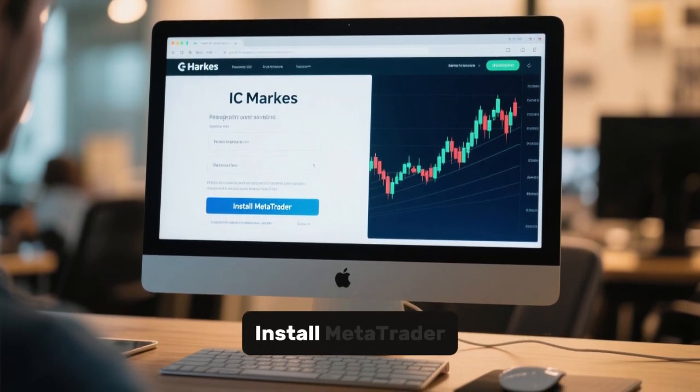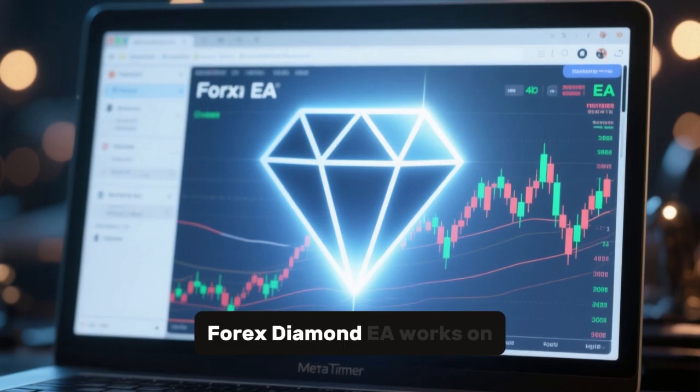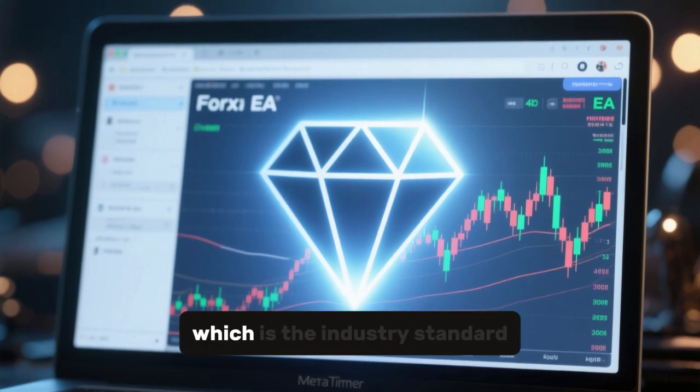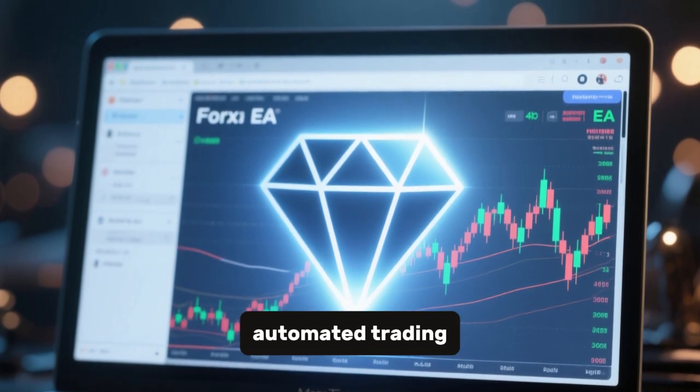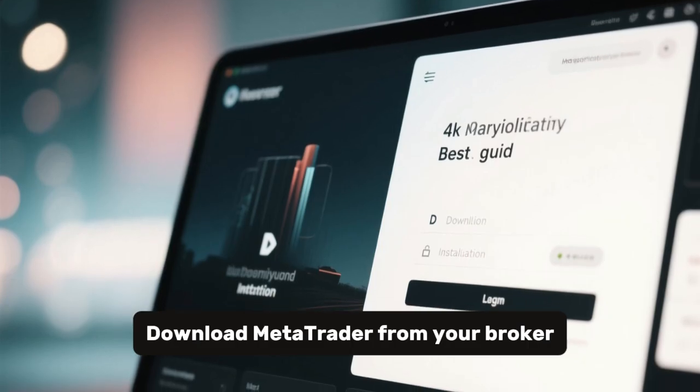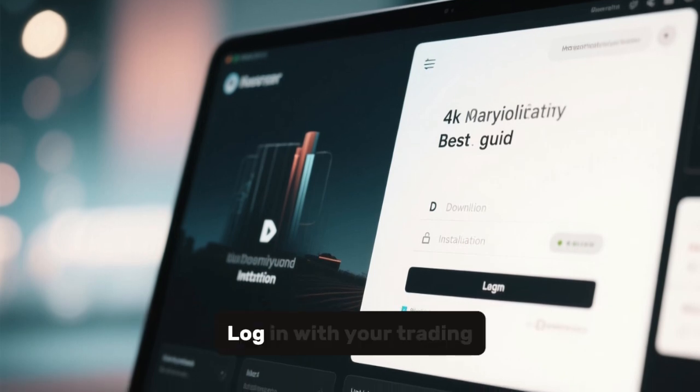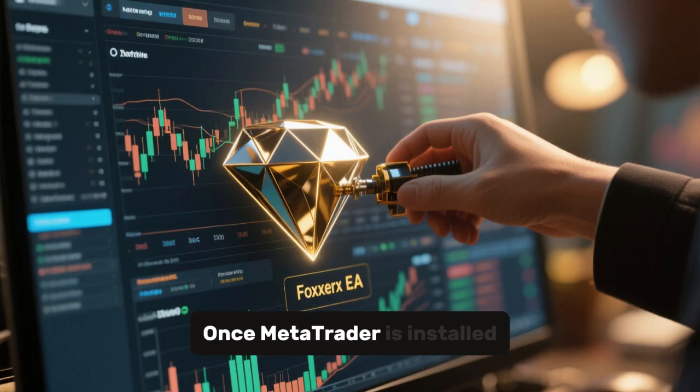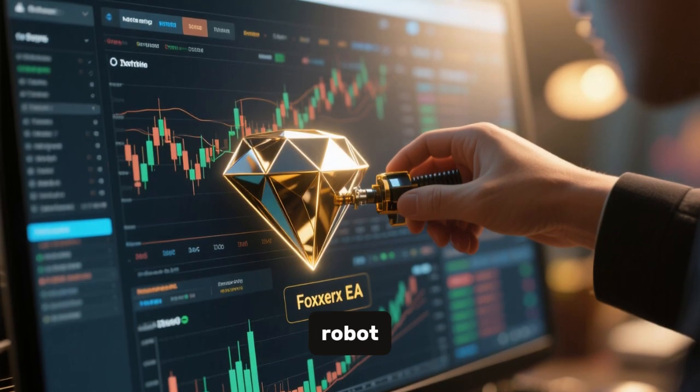Now step 3. Install MetaTrader. Forex Diamond EA works on MetaTrader, which is the industry standard for automated trading. Download MetaTrader from your broker. Install it. Log in with your trading account. Once MetaTrader is installed, you are ready for the robot.